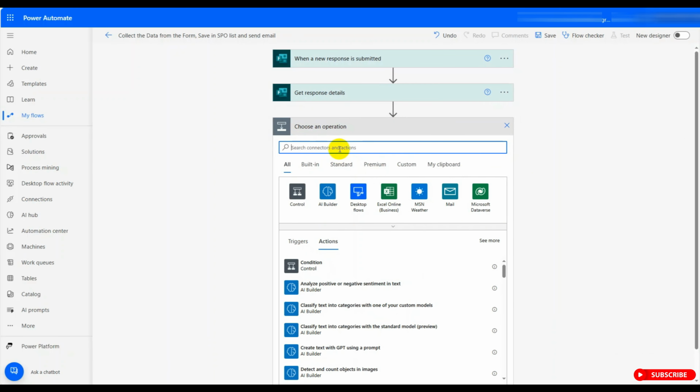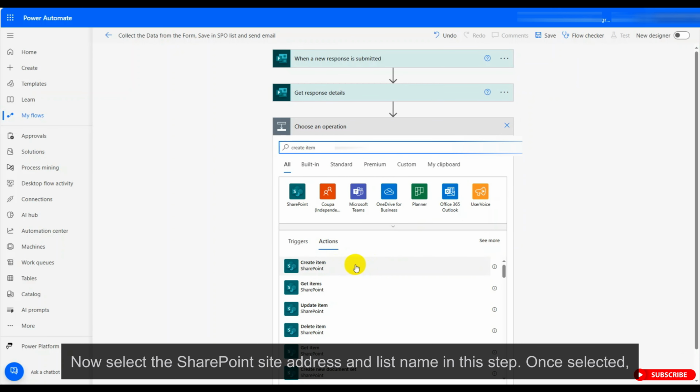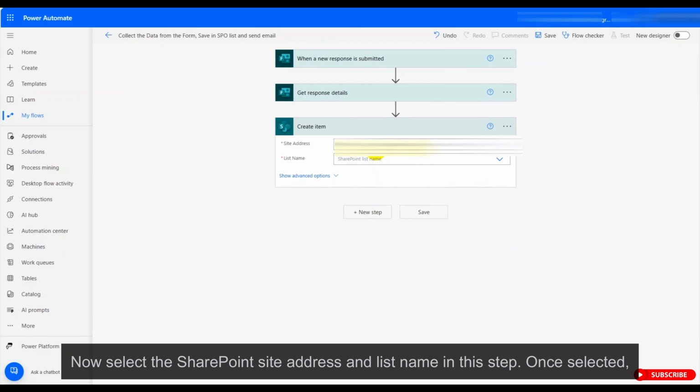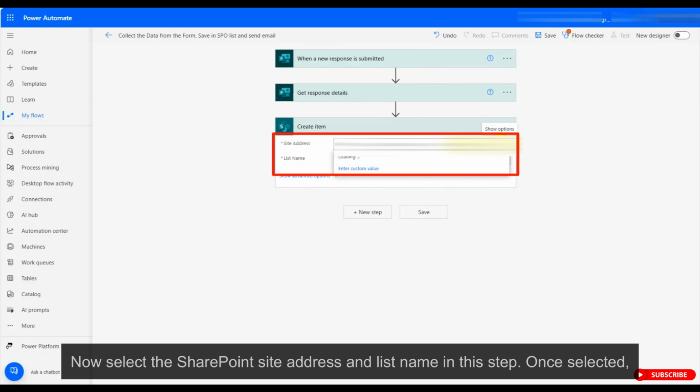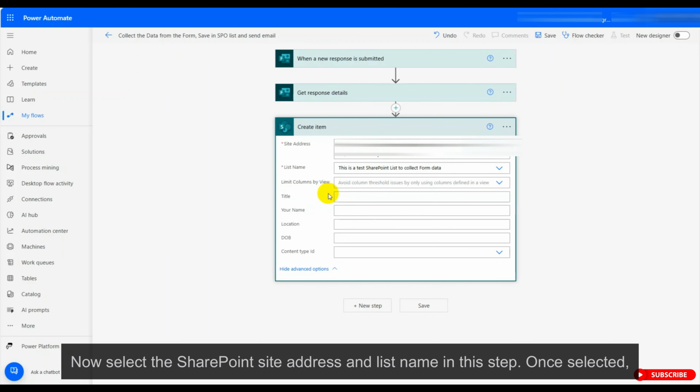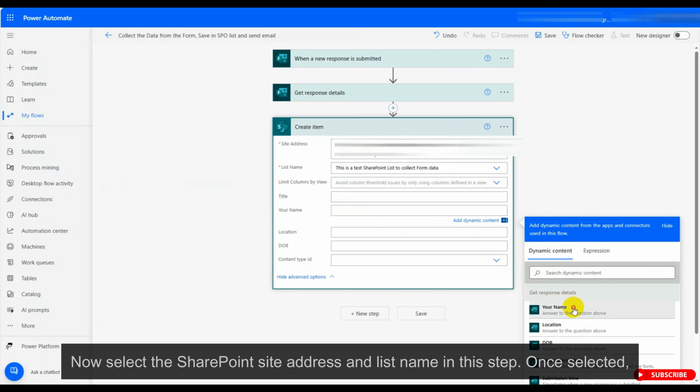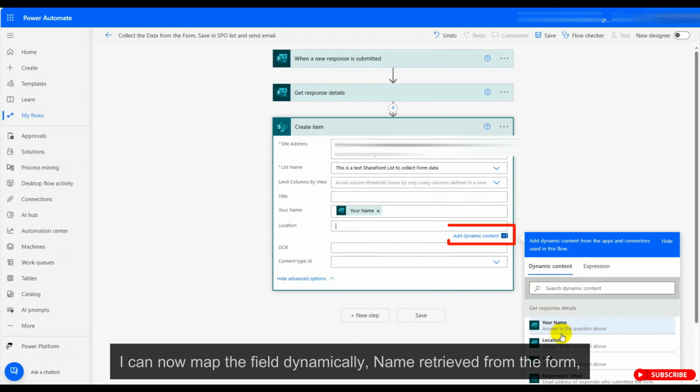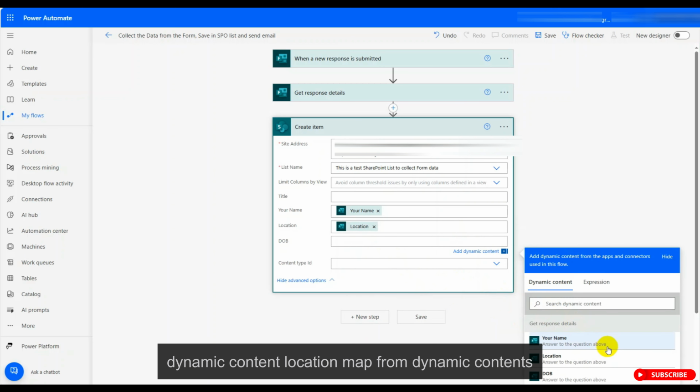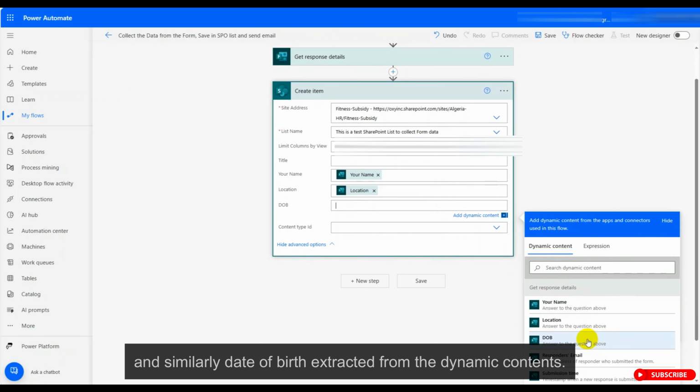Now, select the SharePoint site address and list name in this step. And once selected, I can now map the fields dynamically. Name retrieved from the form dynamic contents, location mapped from dynamic contents, and similarly date of birth extracted from the dynamic contents.